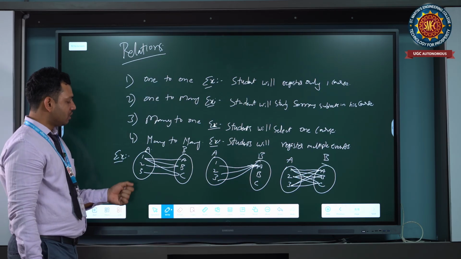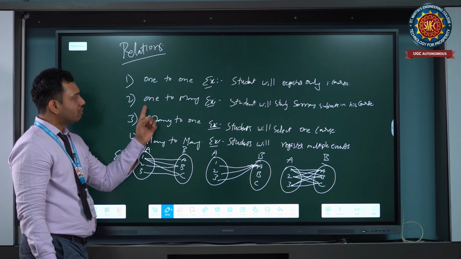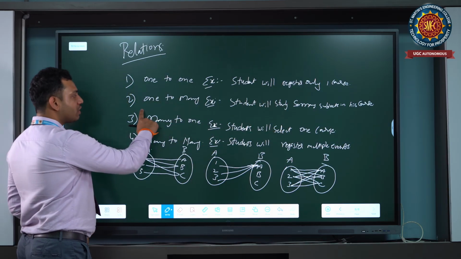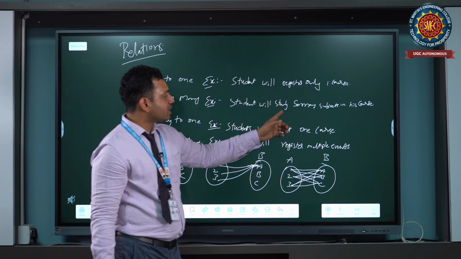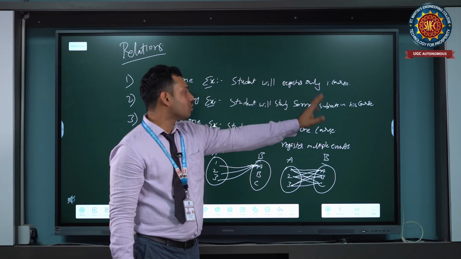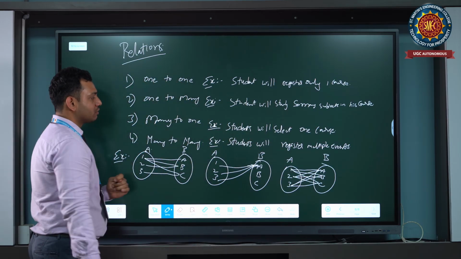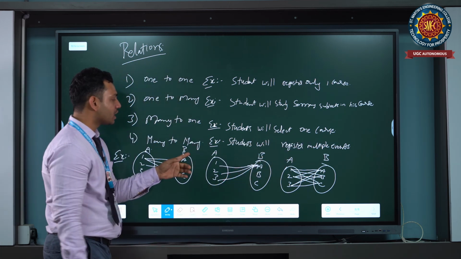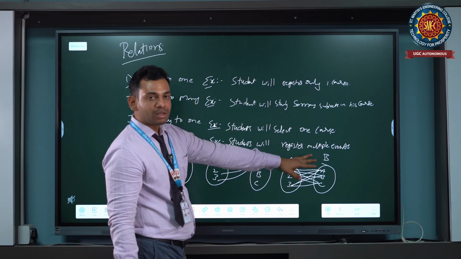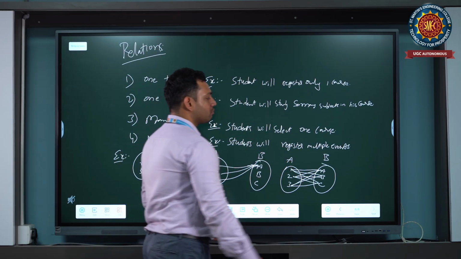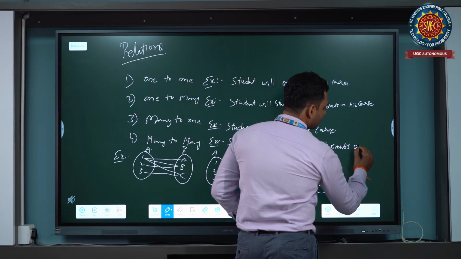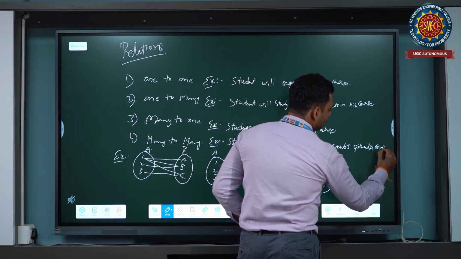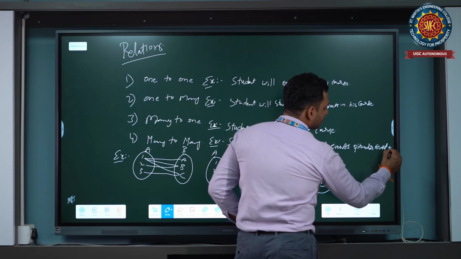First, one to one relation. Example: a student will register for only one course. Next, one to many: a student will study so many subjects in the course. And next, many to one: students will select only one course. And next, many to many: a student will register for multiple events in a particular event time.